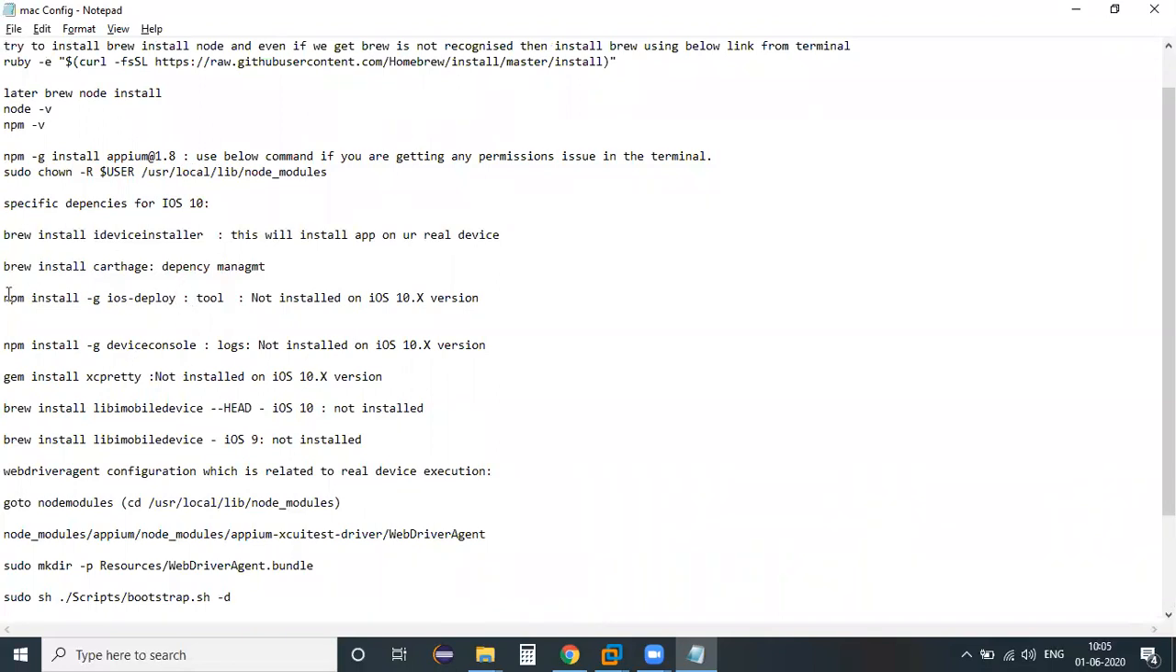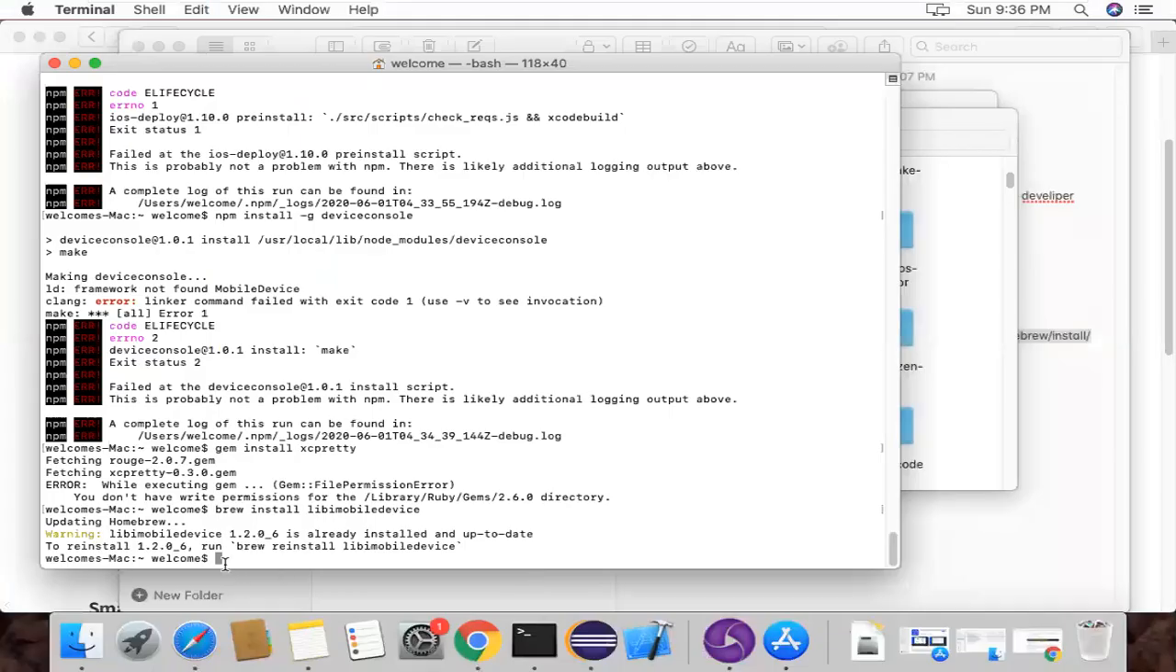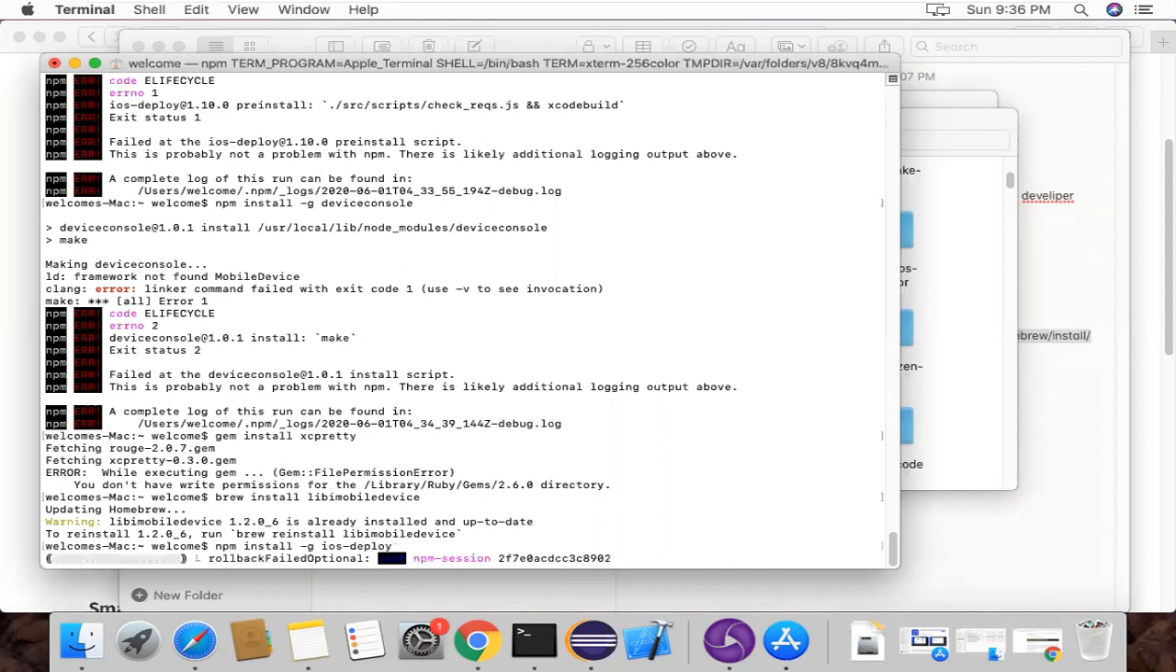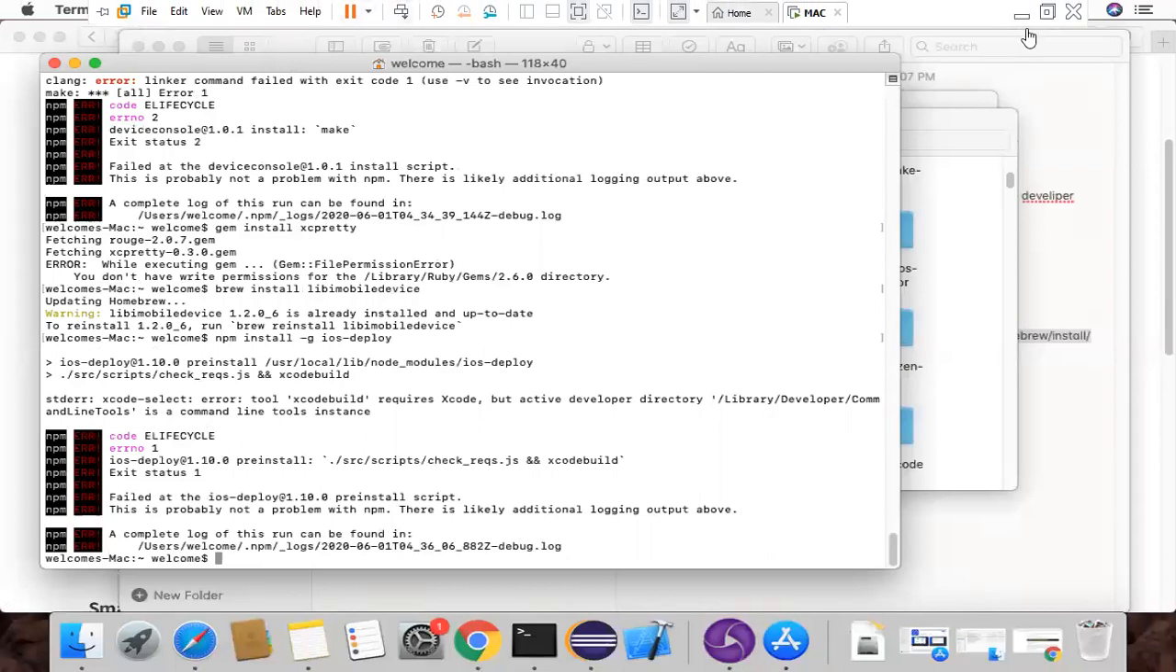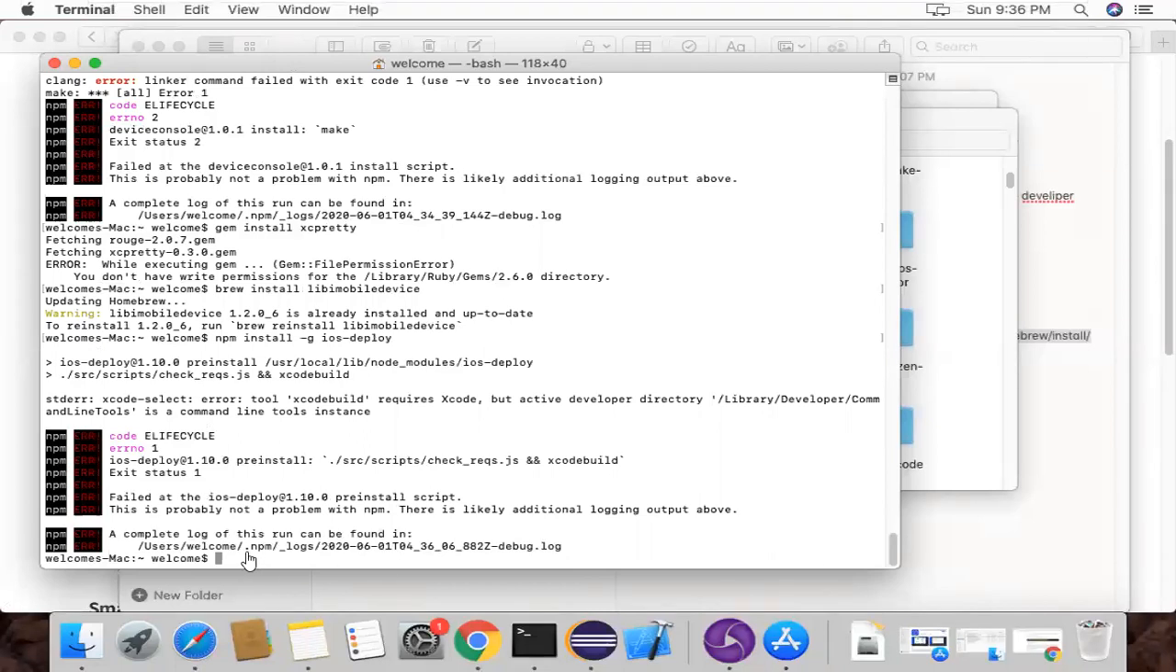So let me try installing this iOS deploy once again. If not, we will try to analyze why it is not installing. Let me try to install this iOS deploy. Here we are getting some error messages related to that. Let's try to look into that and analyze this one. A complete log is available. Failed at iOS pre-install script. This is not a problem with the npm. This is a problem with the additional output. Fine. Here, let me copy this error message.